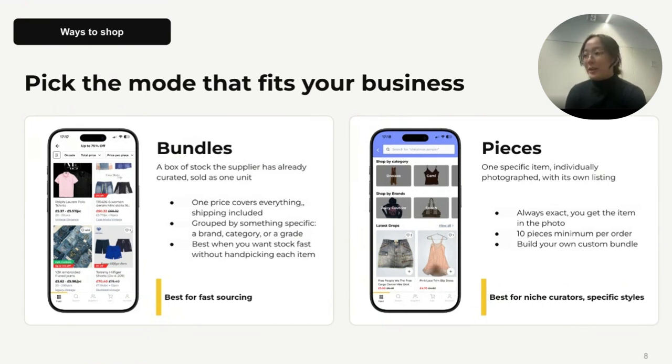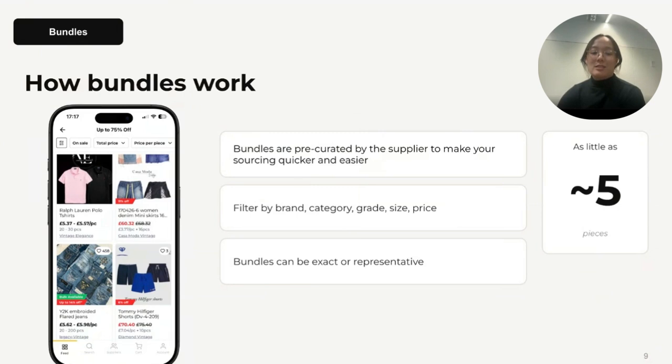You can build your own custom bundle, but there is a minimum order quantity of 10 pieces when you're shopping by piece. Now, just a little bit more detail into how each of these things work.